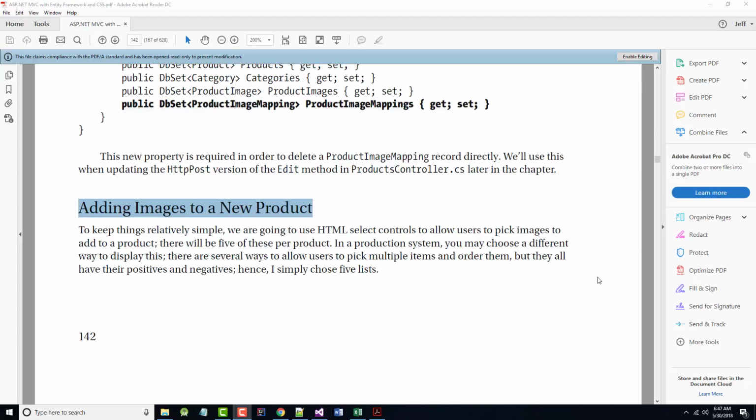And we are getting to where we're going to be adding images to our application. And as mentioned when I finished up the last presentation, the author says to keep things simple, we're going to use HTML select controls to allow users to pick images to add to a product. There will be 5 of these per product. And the author adds that in a production system, this may not work or this may not be the best way.